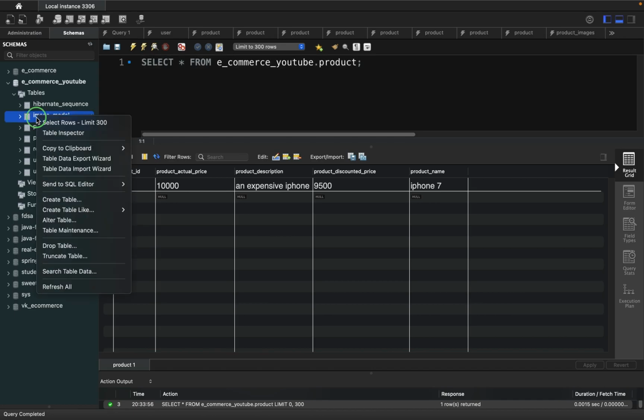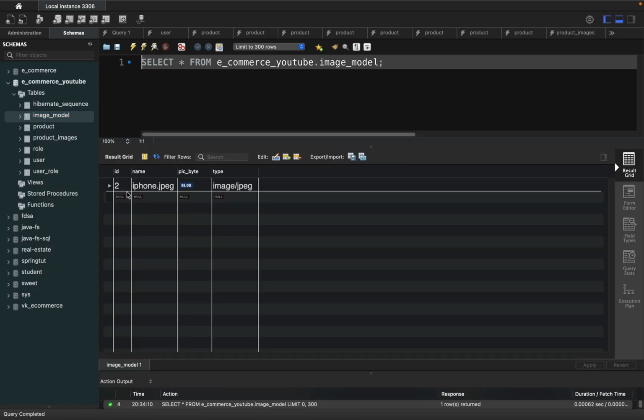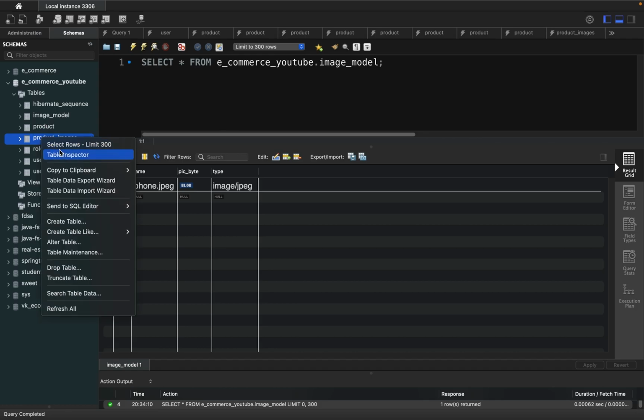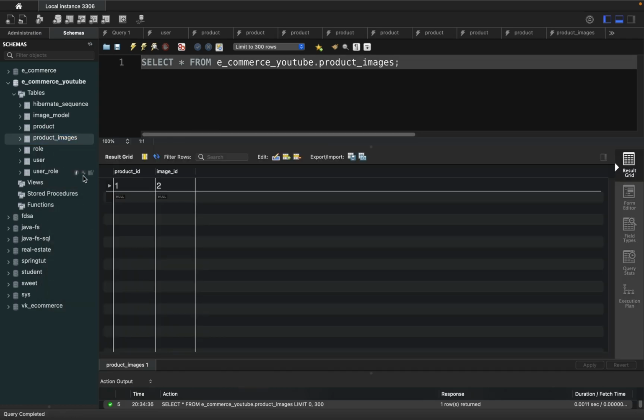Then we can go to this image model table. If you see, there is one image as well, and the ID of the image is 2, and the name of the image is iPhone.jpeg, and we have some picture bytes as well, and we have its type as well, that is a JPG. So now product ID is 1 and image ID is 2, so there should be some relationship between them. If you go to this product underscore image table, then if you see, product ID is equal to 1 and image ID is equal to 2. So this table is basically responsible for maintaining the relationship between the products and all the images.